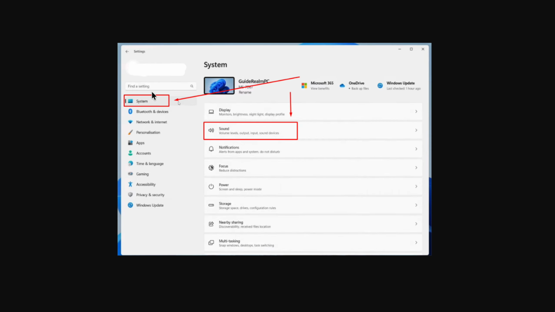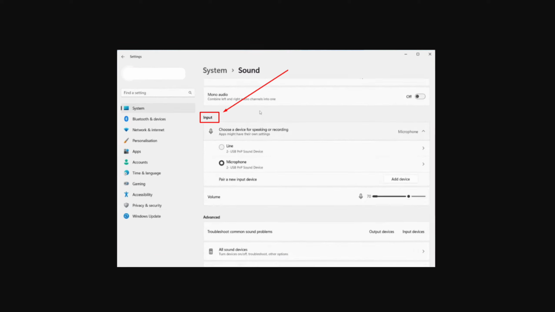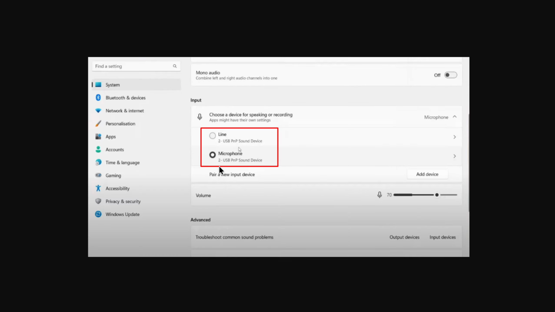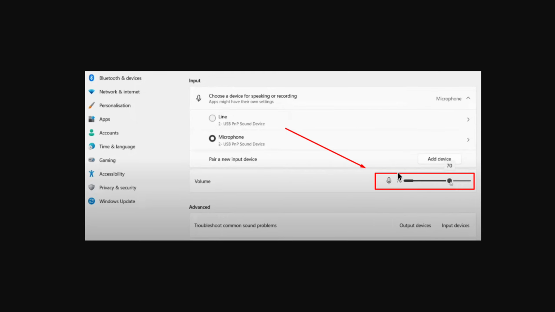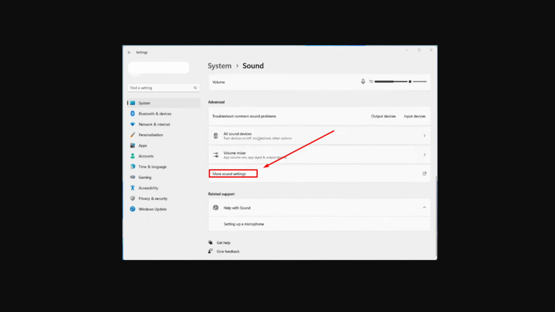Now once you get here, you're gonna have to go to system and then select sound from here, so make sure sound is selected. Then you just have to go to input, and then from here you just have to choose your microphone. Now the next step is to set the volume to 70, and then after that what we're gonna have to do is simply click on more sound settings.